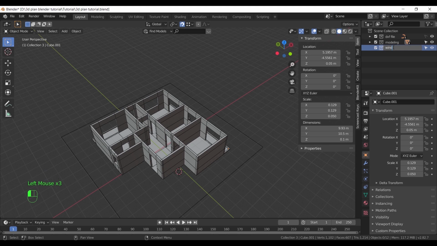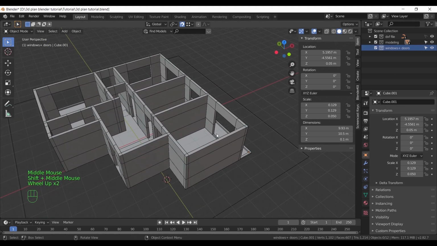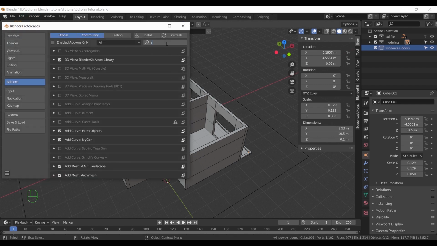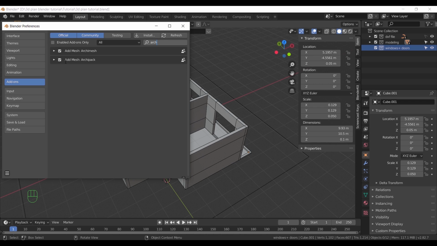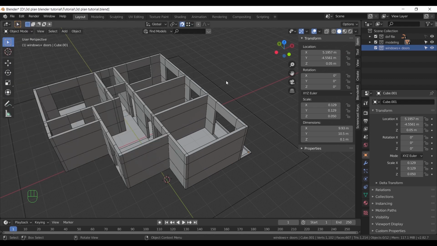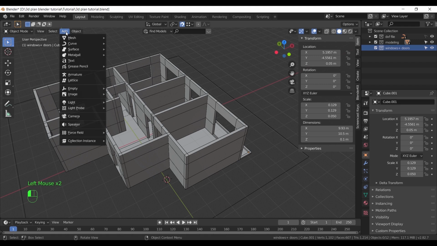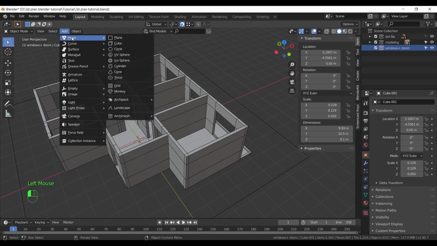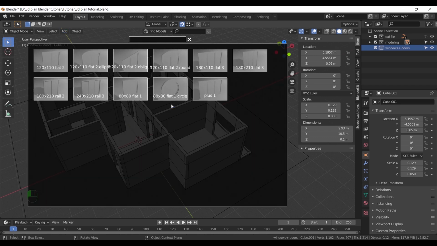Now, to start adding doors and windows to the scene, make a new collection. We also need to open the add-on settings and enable both the Arch Mesh and Arch Pack add-ons. After that, from Add, go to Mesh and look for the Arch Pack tab. In it, you can find a couple of elements that we can use. Let us start with the windows.